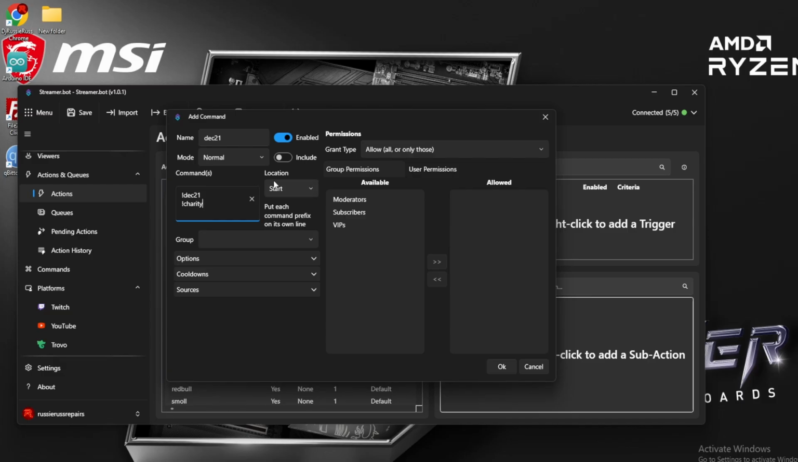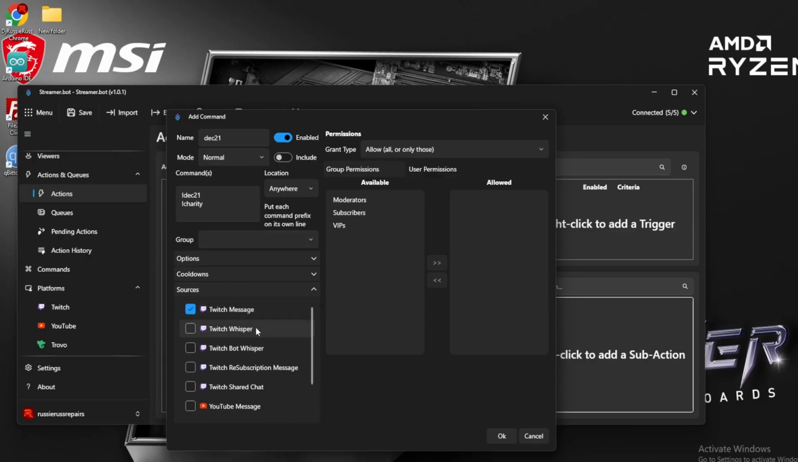And then under locations, we have start, exact, and anywhere. So if somebody was to type this in the chat, do you want it to trigger if somebody puts it at the start of a sentence, in an exact location of a sentence, or anywhere in the sentence? I usually choose anywhere. Then under sources, you want to make sure you click on all the sites that you stream to. I usually just do YouTube, but if you're on Kick, you can do that as well. And I just leave on Twitch because it's already on by default.